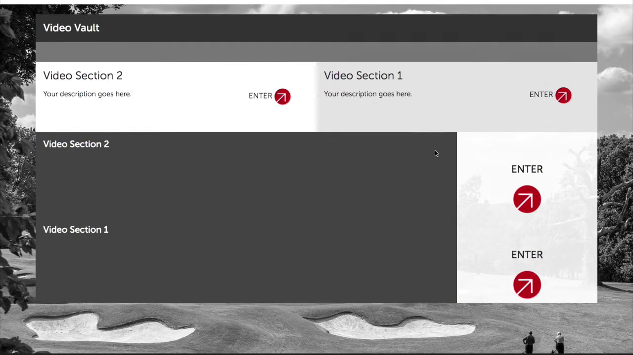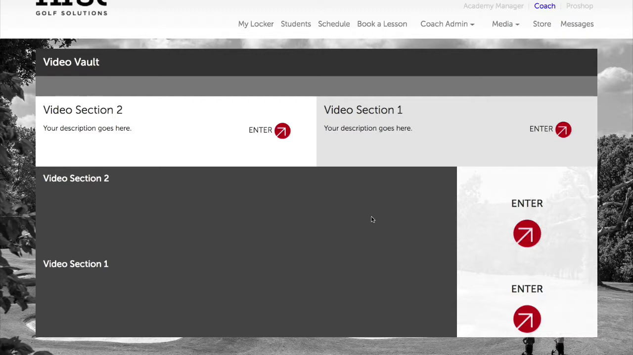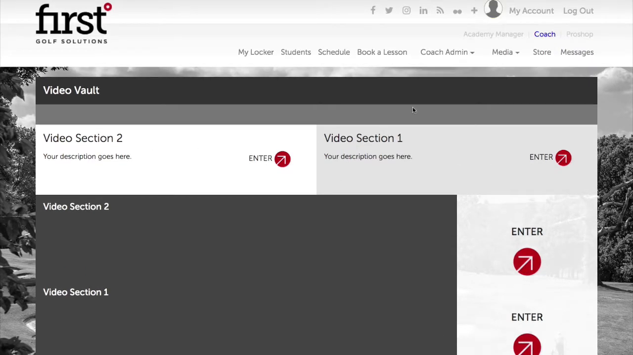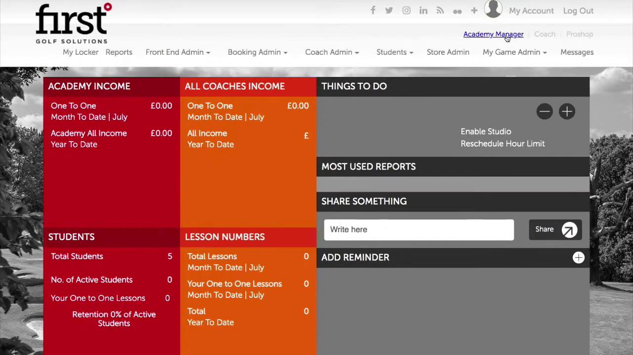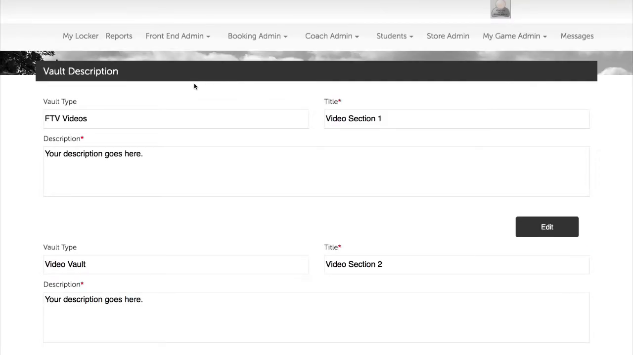So your Video Vault area features 2 sections that you can use to add different video content to. So let's go ahead and edit this area and get it set up to be used by our coaching team. We're going to go back to the Academy Manager section, and we're going to go across to Front End Admin and choose Vault Description.